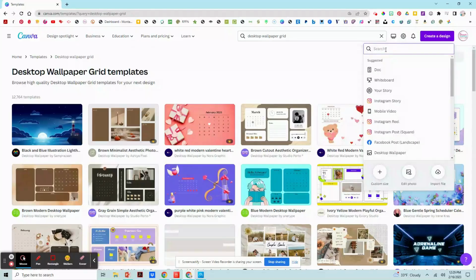Hello, everybody. I wanted to show you how I use Canva when I'm creating my garden design.